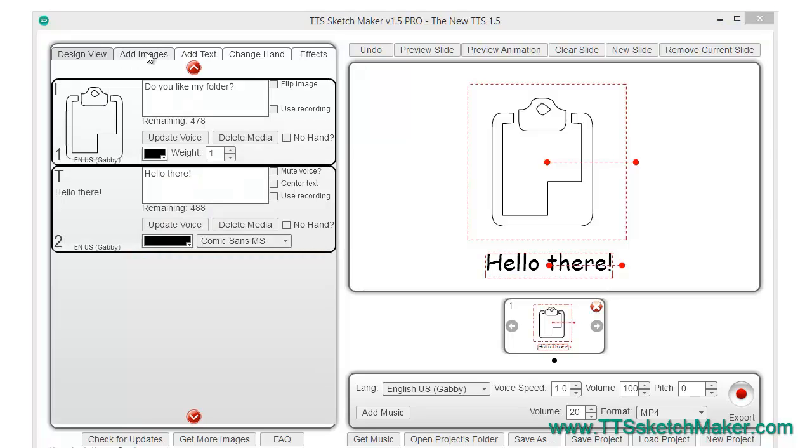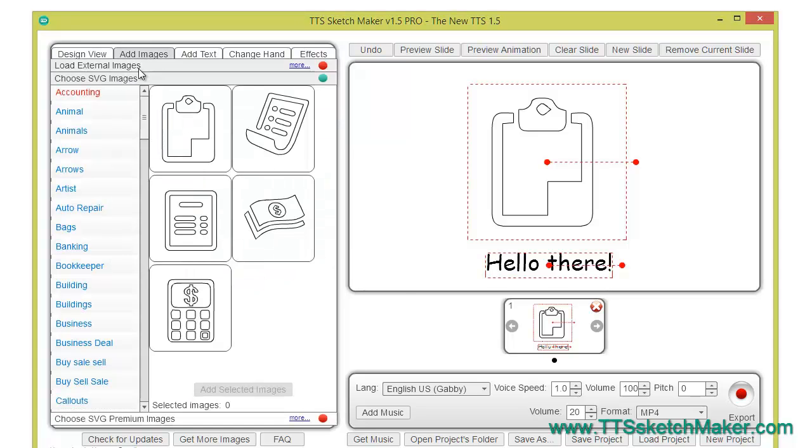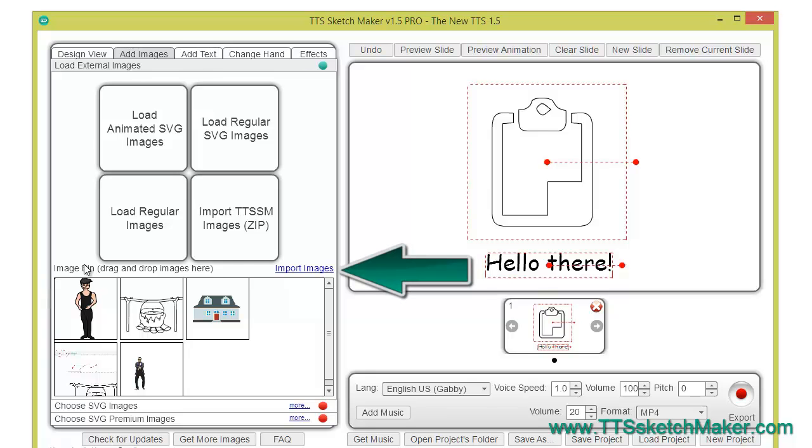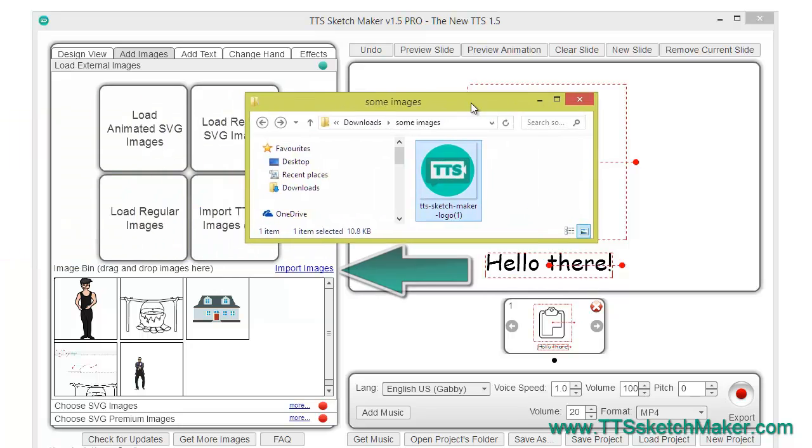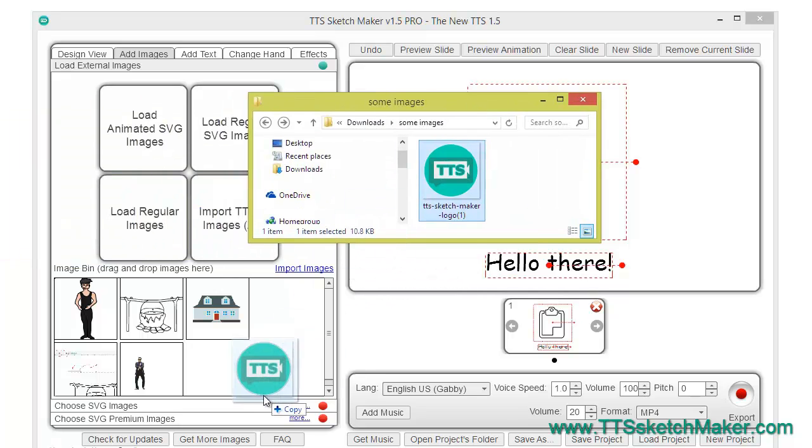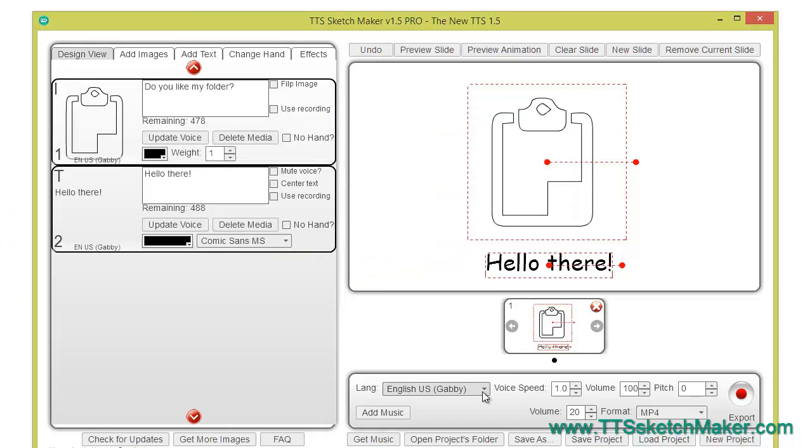We've added an image bin that will allow you to add images you use often on your projects. You can import them, or just drag them and drop them onto the image bin. We've added new voices and languages, and improved them, to give you the best voices on the market.